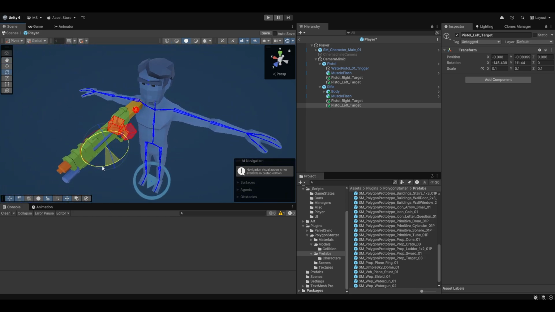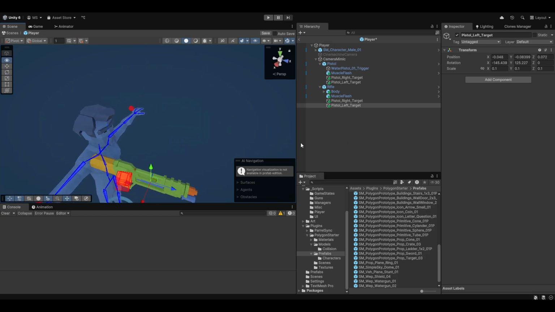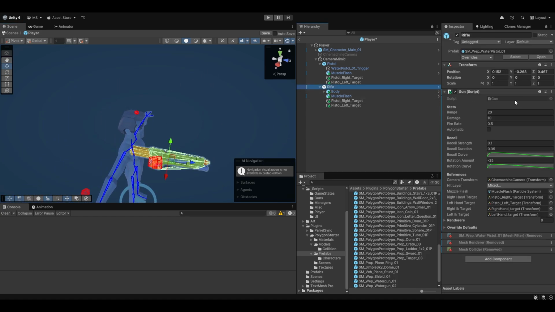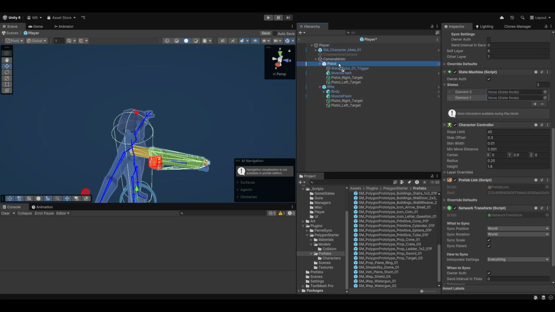So maybe it's holding more under the gun, rotate a little bit, I don't know. We'll be playing around with this to see what works and what doesn't. So let's try something like that. And here we have the rifle with the gun script as well. And going into our state machine, we can now add two states. We can add the pistol in here and we can add the rifle in here.